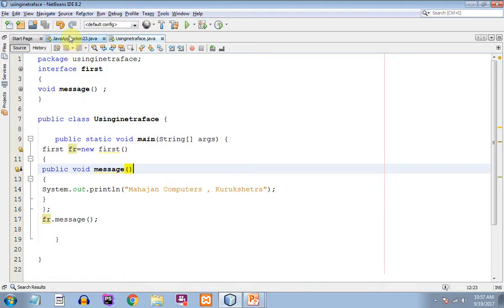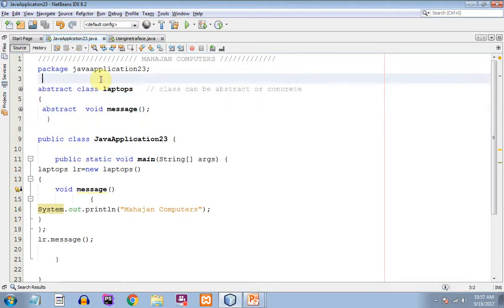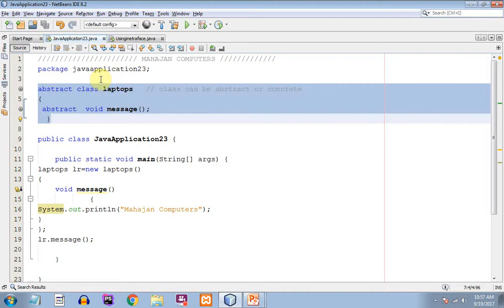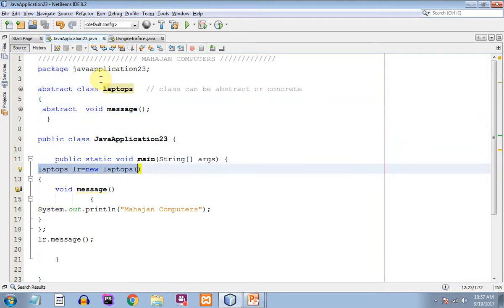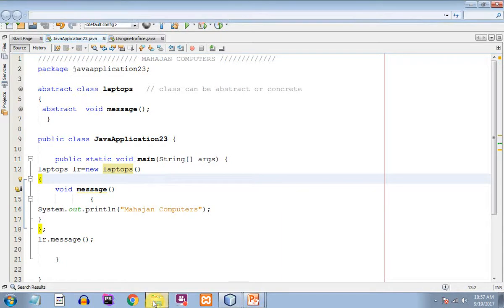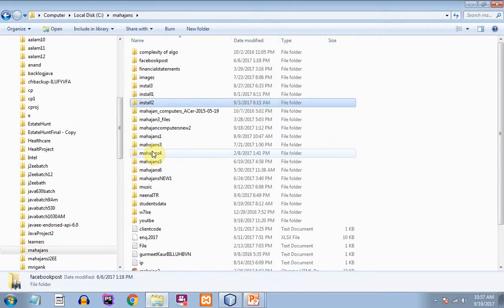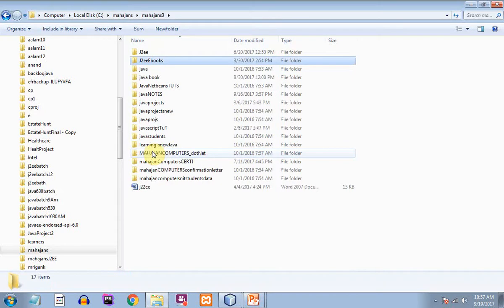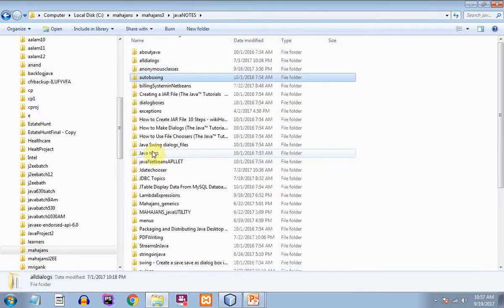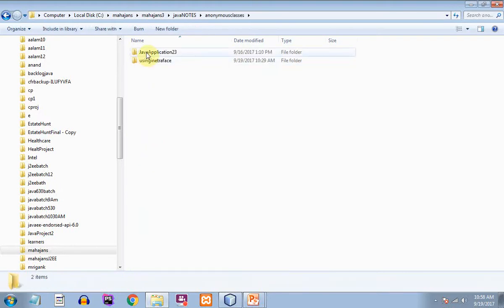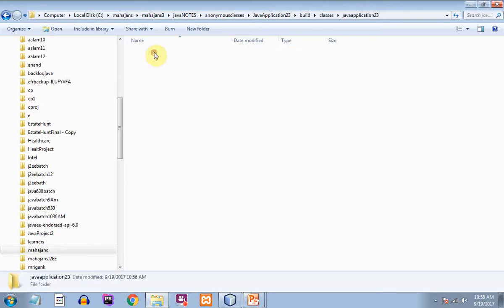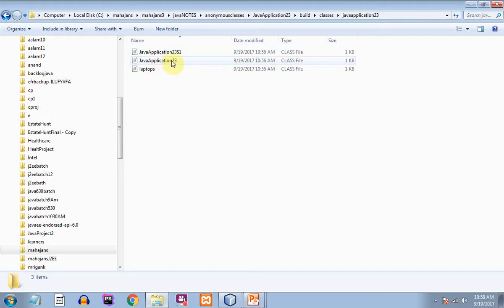First, let me take you back to the example that I have explained in the previous lecture, and in this case we had used an abstract class. It could have been an abstract class or a concrete class also, and here we had created an object of an anonymous inner class. Okay, I will take you to the folder of our project and I will show you the name of the anonymous inner class. Now this was our first example. I will go to build, classes, name of the package which was Java application 23. Here you go. Now you can see Java application 23.class.